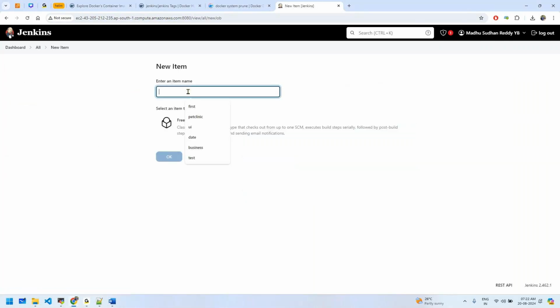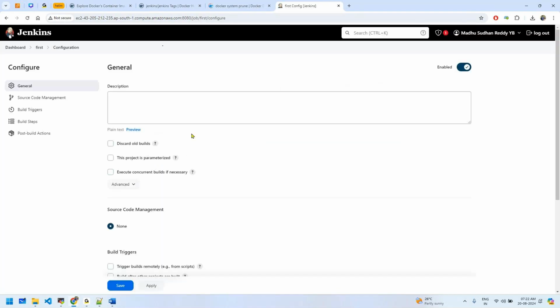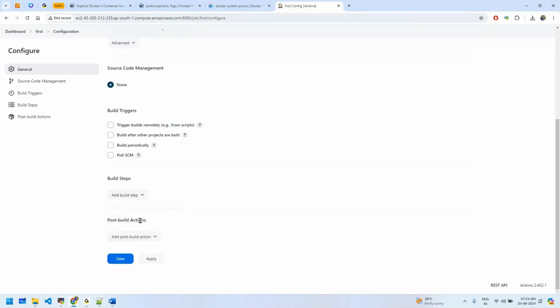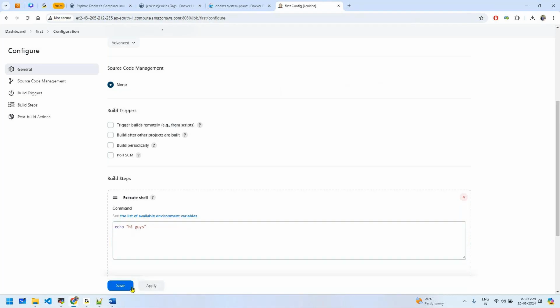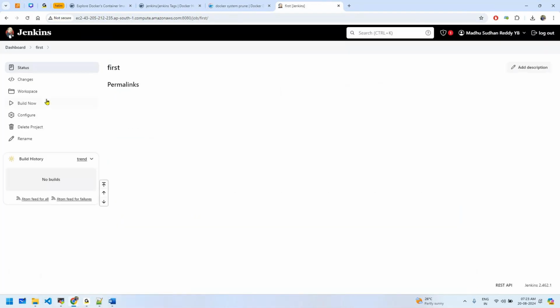So let me create a first job again. I'm creating the first job, a freestyle job. This is a sample. Here you go. I just put a simple message. So again, this is a brand new Jenkins. We will use this Jenkins to build our Java projects, Maven projects, a lot of projects going forward. So see, this is just a simple first job I have created.